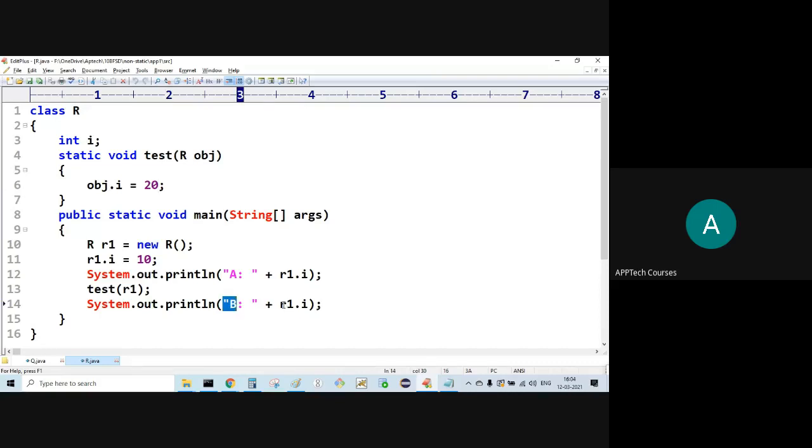Now b colon R1 dot I is 20. Right or wrong? Understood? See here, I'm creating an object of the R class. R1 dot I is reinitialized with 10. A colon R1 dot I is 10. I'm calling the test method by supplying the R1 reference. The test method argument is also accepting one reference of type R.